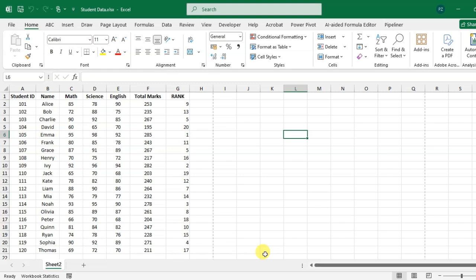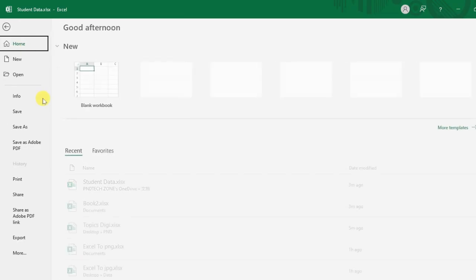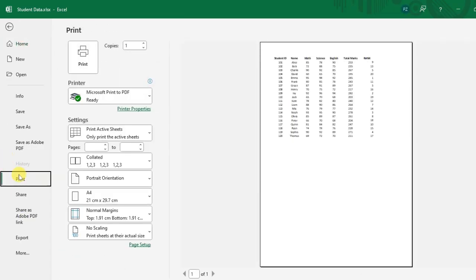So let's start. This is my Excel and here you can see I have student data. This data I'm going to save as a PDF landscape page. So let's start. Go to the File tab and click on the Print option and you can see here the print preview is open. So you can see here the preview, the data of Excel.